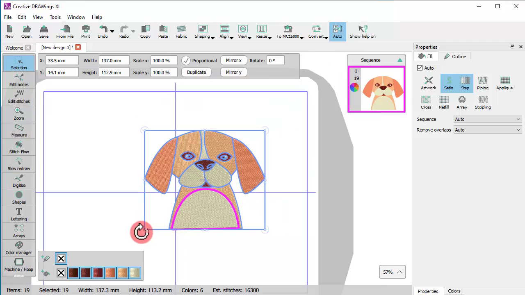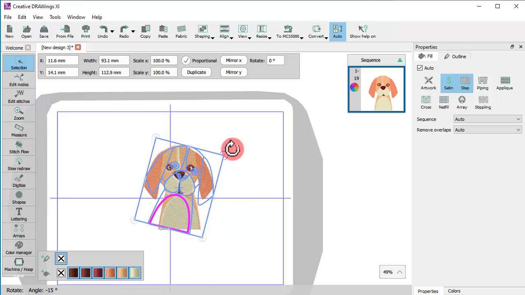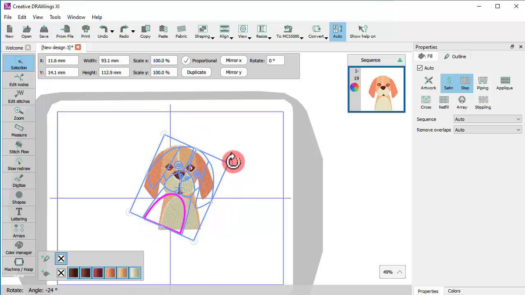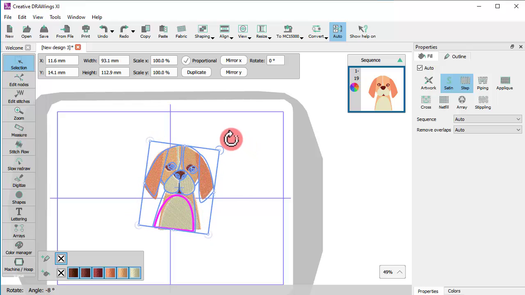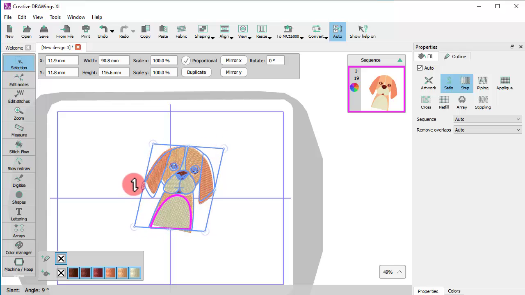Now, if you move the mouse cursor on top of any corner handles and a little to the outside, you get a rotation cursor, and if you click and drag, you can rotate the selection. Likewise, if you place the mouse cursor on top of the handles in the middle of the sides and a little to the outside, you get a slant cursor, and if you click and drag that, you can skew the selection.